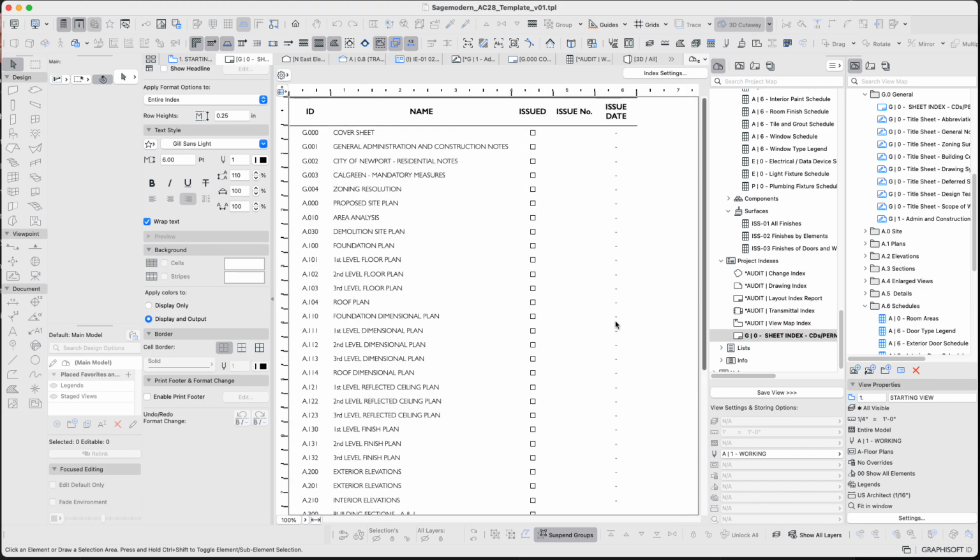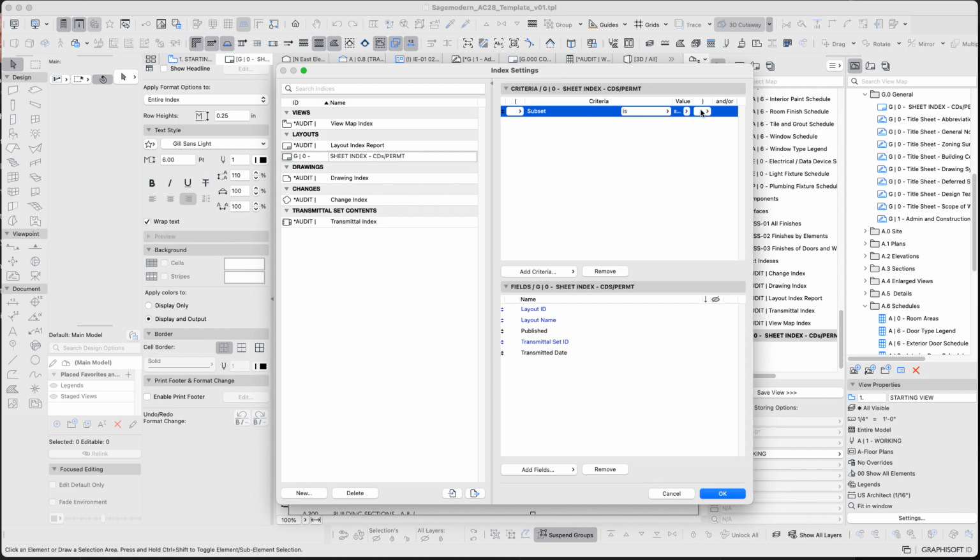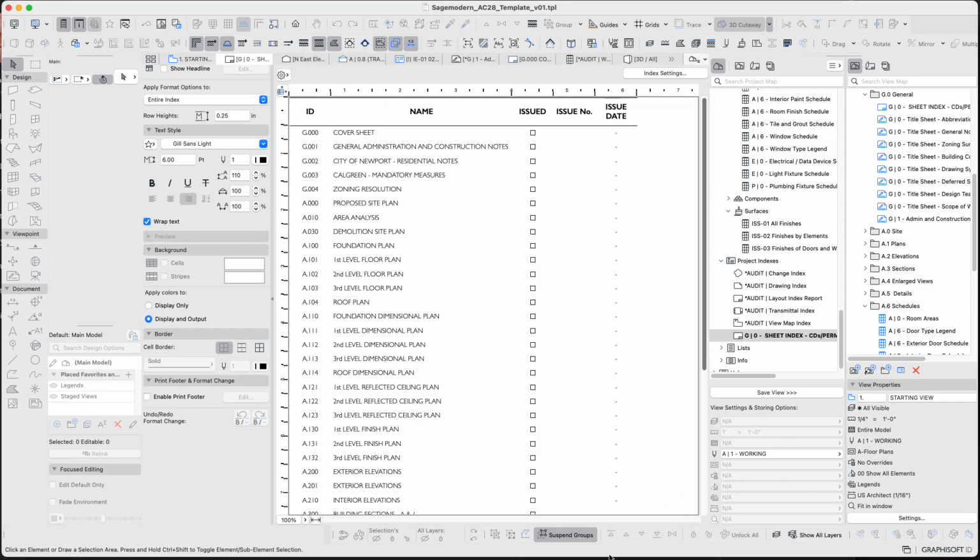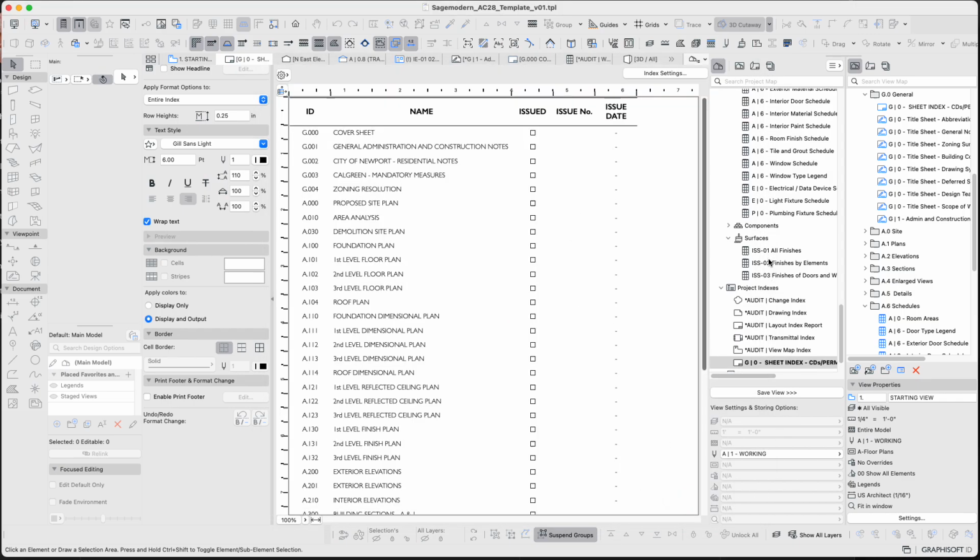And then here is again the index for the new sheet index. So yeah, this will just push out transmittal set, transmittal ID, date, and stuff like that. So it's a little bit more information that's included.